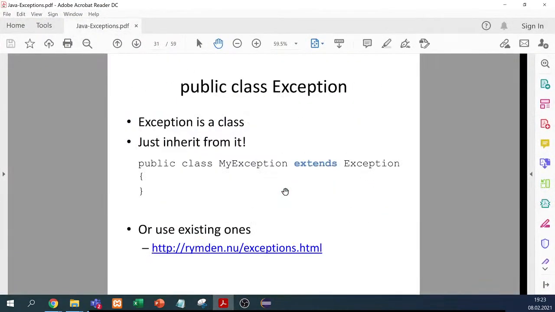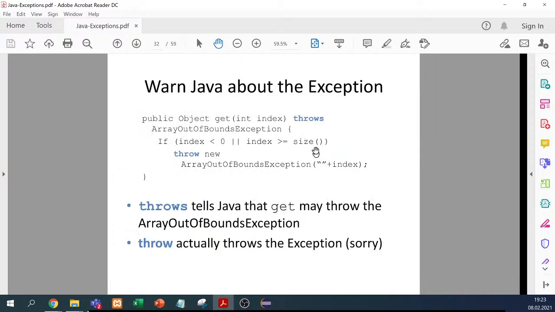But yes, for Java we need to warn that if an exception can be thrown inside the method, then we need to define that this particular method throws the exception, except for those exceptions which extend the runtime exception class.